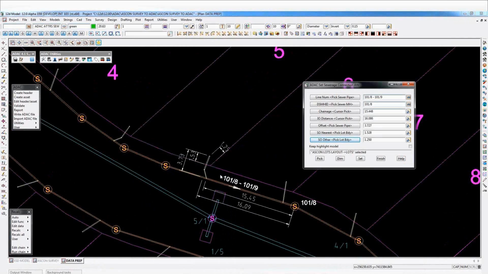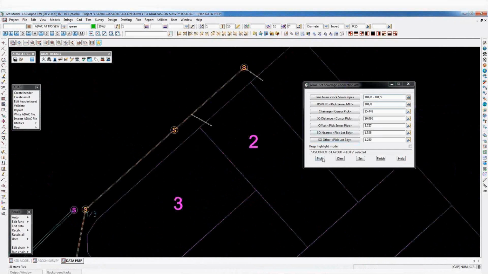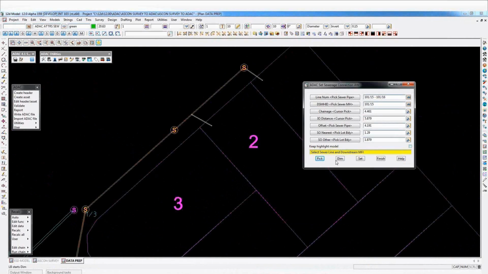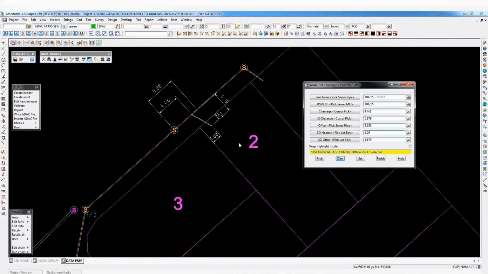Again, if you go to set, it will set all those attributes that are then mapped through to the ADAC attributes. And if you've already done one of these before, you can go pick, and it will then return the values here, so you can manually change them. If you go dim on these ones, it will show you the dimensions that you did use.